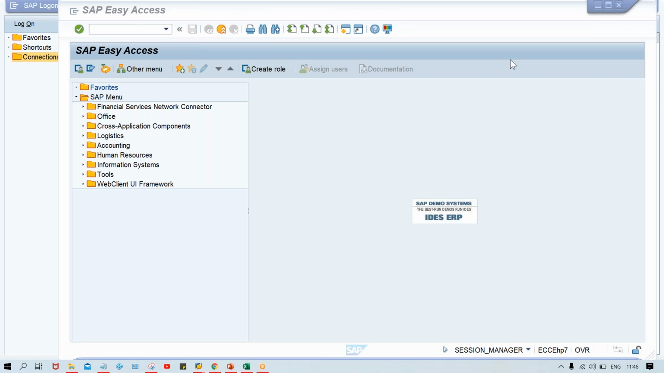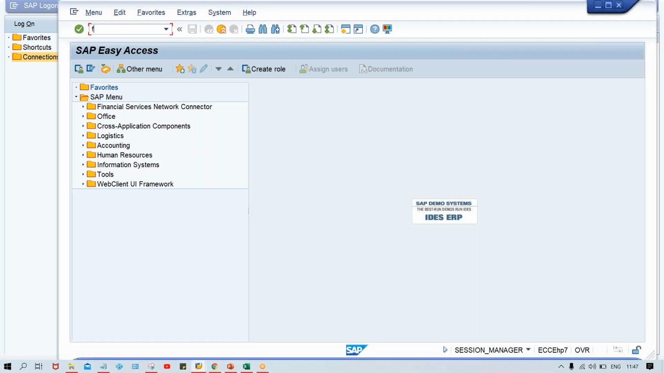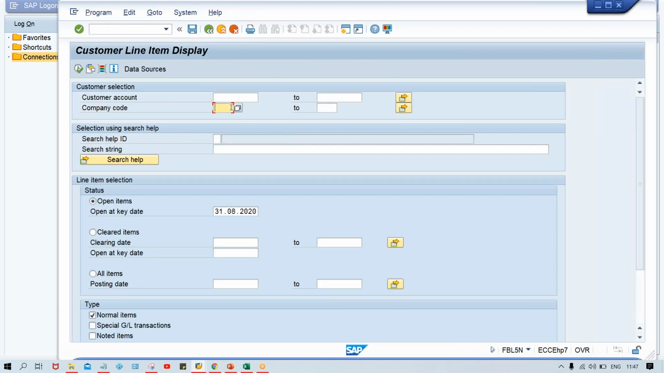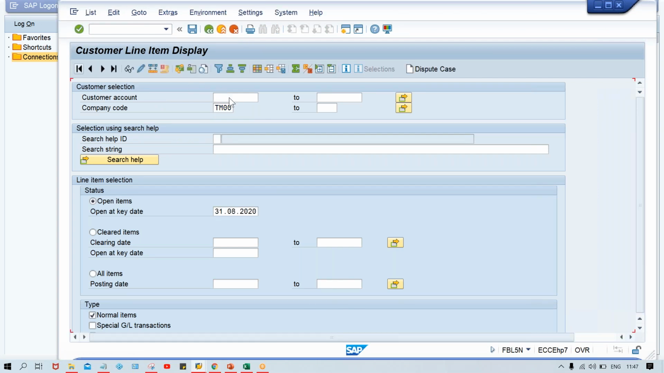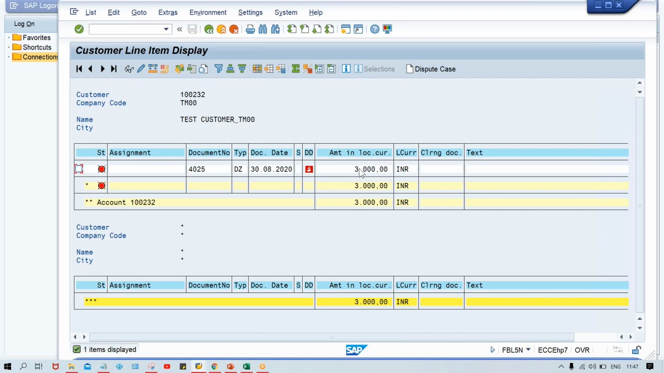We use the FBL5N transaction code to check whether any transaction is posted or not. Here I'm going to give the company code TM00 and let me check it. Since I'm having a single customer itself, one transaction is there, and I think that belongs to the previous one, the receivable payment and partial payment, right? So better to clear this transaction.